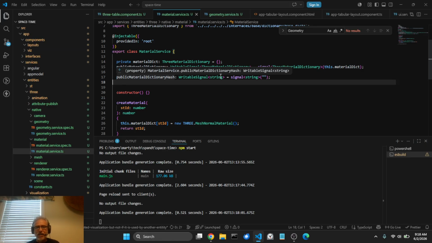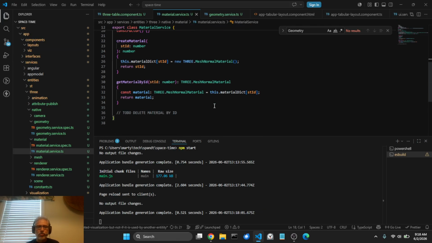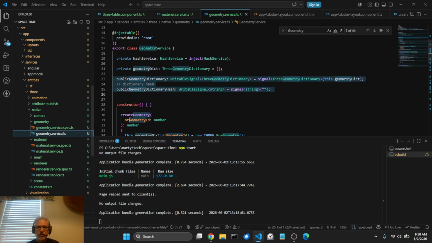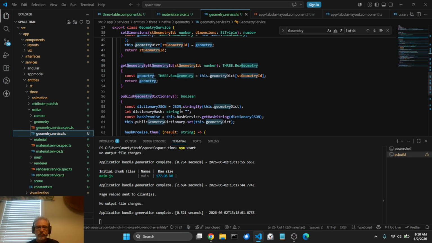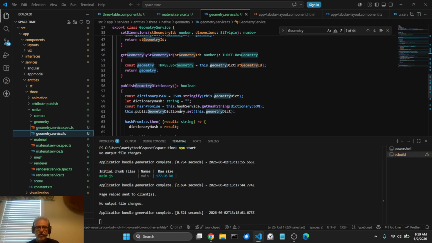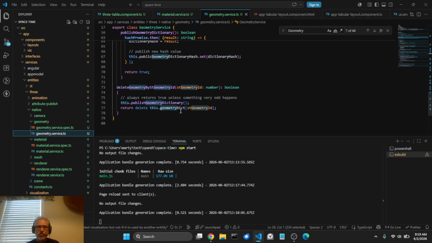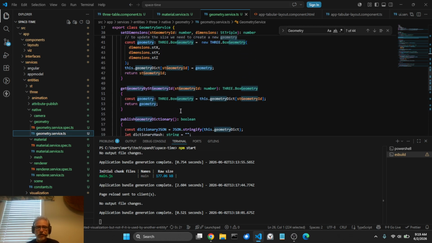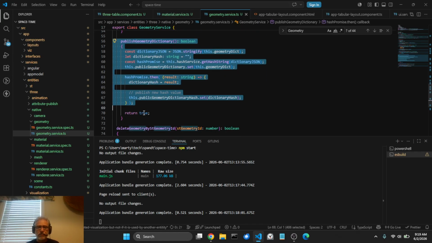All right, so now we have our hash, we have our dictionary. So I think we can go back. Let's go to geometry service and figure out. Publish. So we have a publish. Looks like the next step is to create a publisher. So publish dictionary.